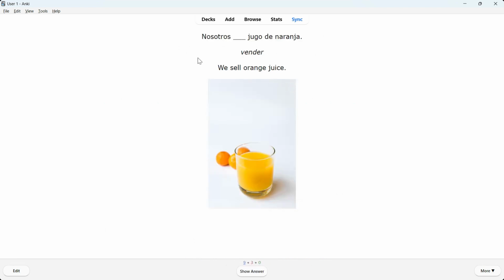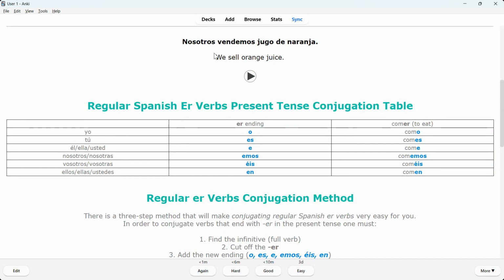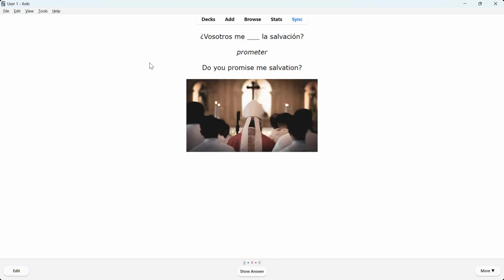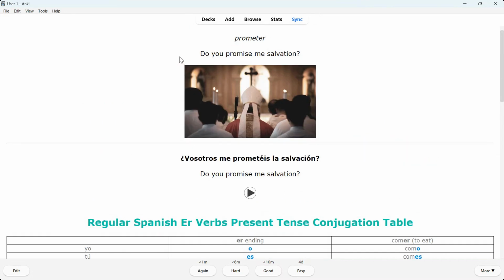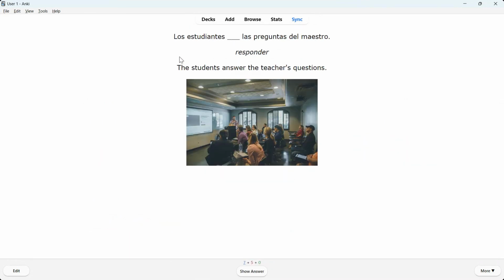We sell orange juice. Nosotros, what is the answer? Nosotros vendemos jugo de naranja. Can you see the nosotros over here? The emos ending. Oh, pardon me. Emos ending. One more. Do you promise me salvation? ¿Vosotros me prometéis la salvación? And you may notice we are doing a vosotros one because we are doing the European Spanish one. In Latin American Spanish one, you will not see vosotros examples.